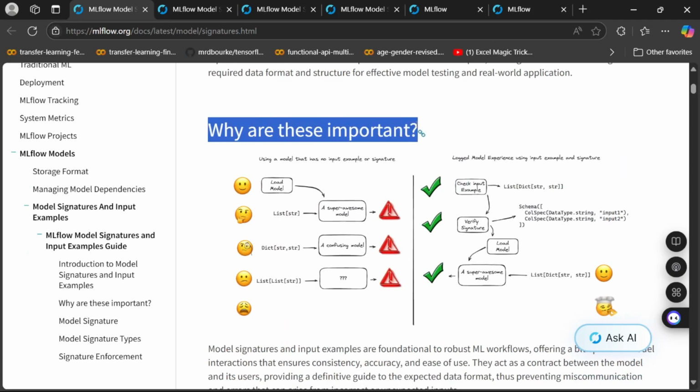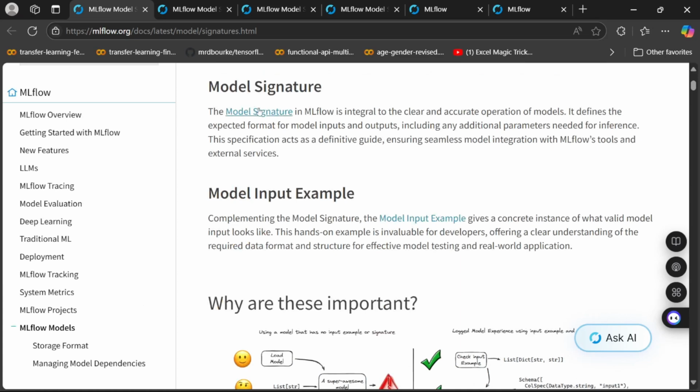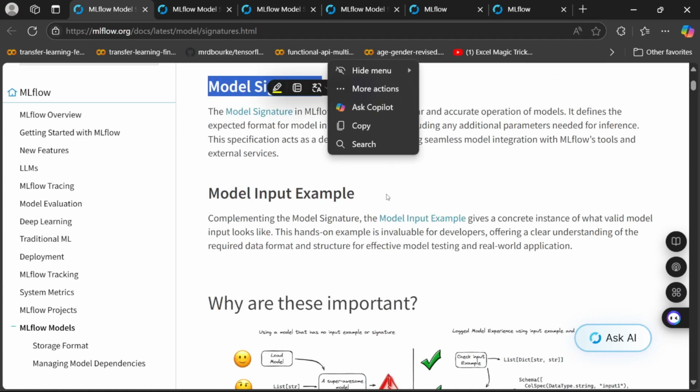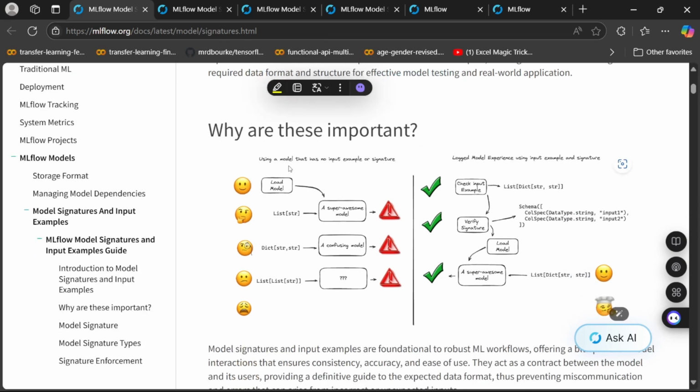Why is this important? First, we need to understand that the model signature exists, but why do we need it? See, consider using a model that has no input example or signature. You load the model. Now it's a super awesome model. But what kind of input do you send to it? Is it a list? Is it a dictionary containing string elements, or is it a list of lists? So how do we know what kind of input we need to pass to get some output, right? We don't know that if we don't have any model signature in our scenario, right?